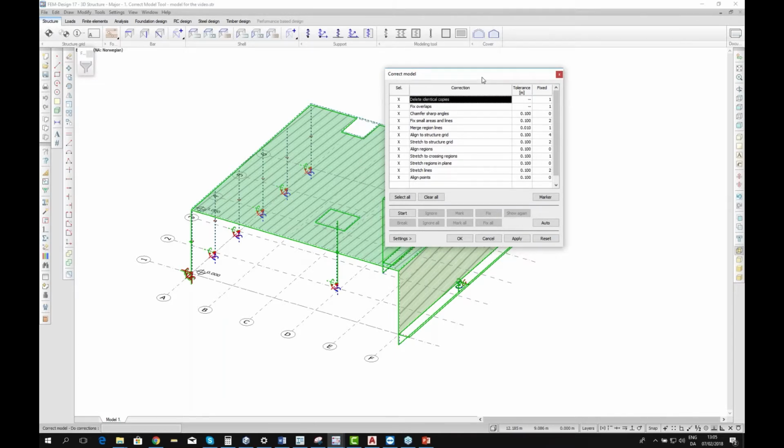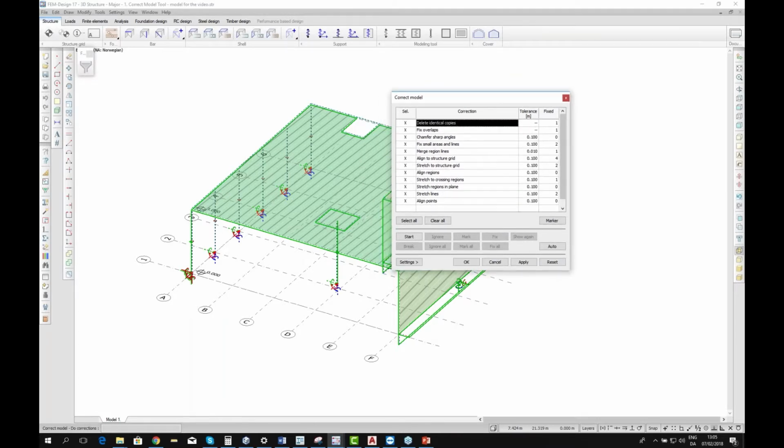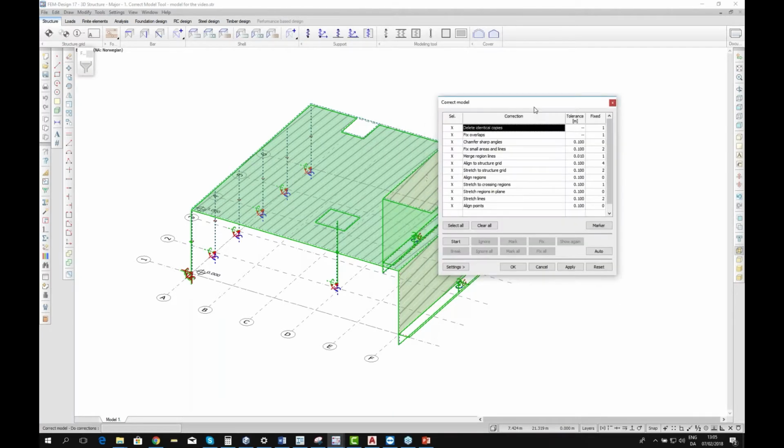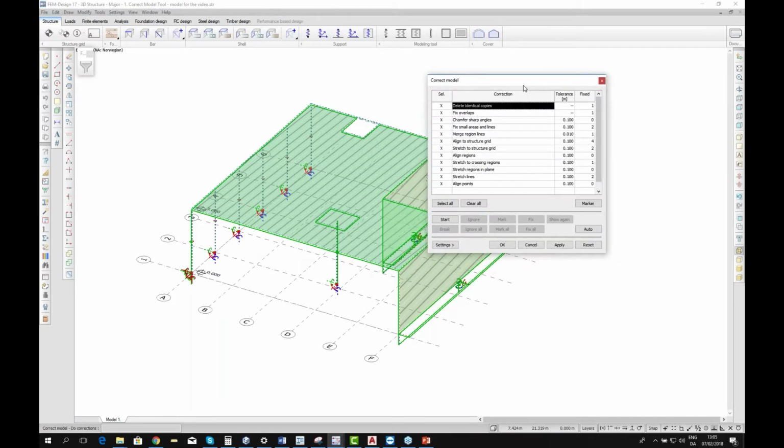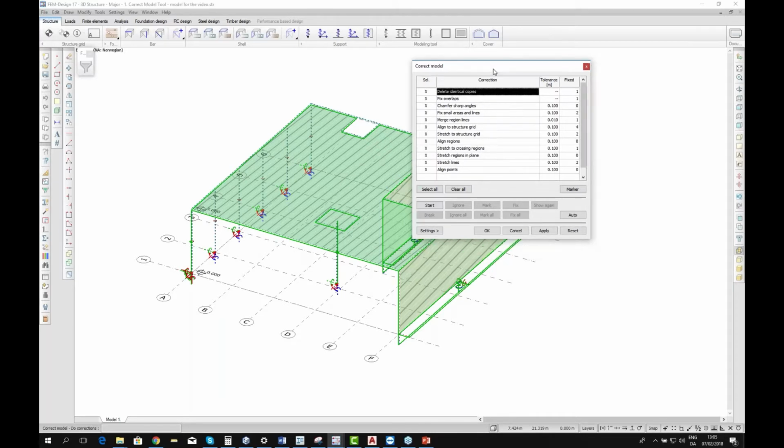So I have this option to correct the model automatically and let it up to FEM-Design to decide what to correct. Well, all of the operations will be corrected, but this is not encouraged, especially if you have a big model. You can click Auto, and this is a great way to identify what errors there are and where they are.